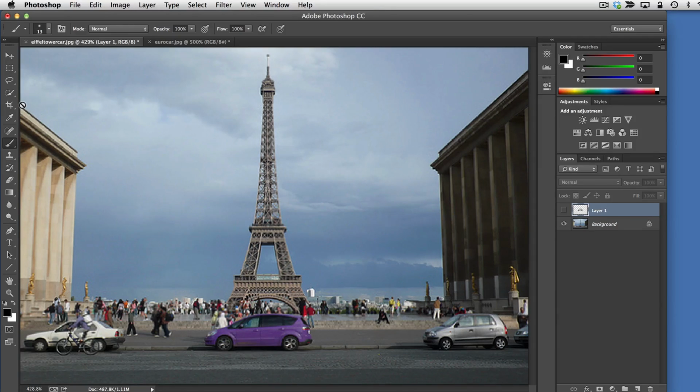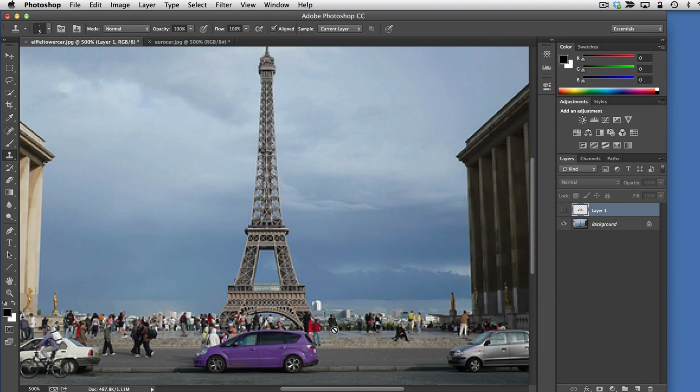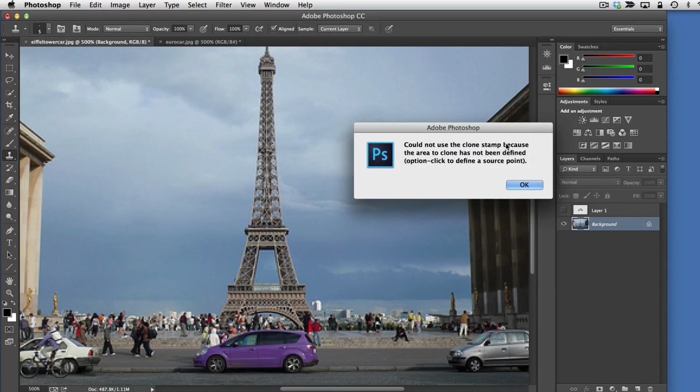To get this purple car down here and remove it, I'm going to take the stamp tool, which is this one right here. It looks like a stamp. It's actually the clone tool, stamp or clone, either way. Now I'm going to zoom in a bit more on this, so I'll do a Command plus. For this clone tool, what you have to do initially is click on, I still have my car layer highlighted. I need to go to my background, and I'm going to unlock the background. Right now it's locked, so it's not going to let me do anything. You see here, could not use the stamp tool because the area to clone has not been defined.